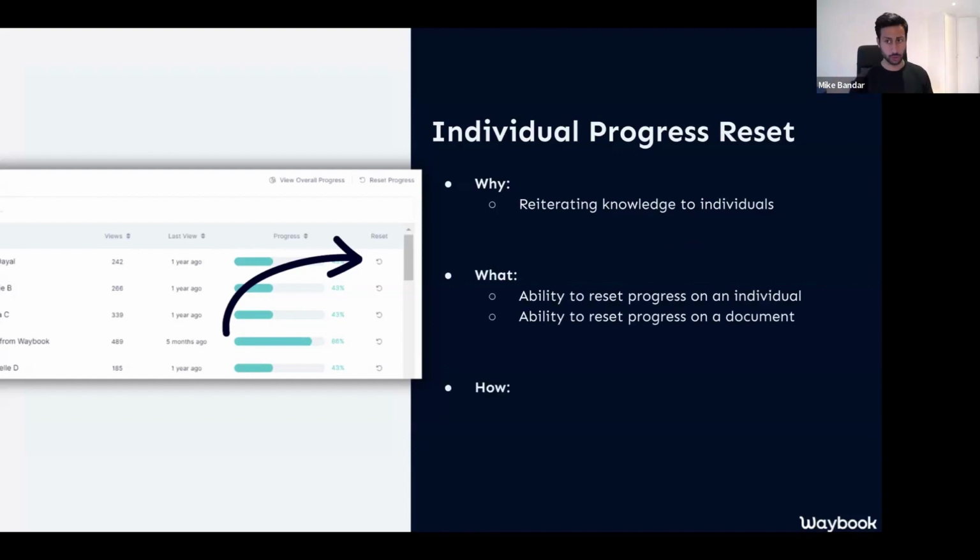So it feels like a small change, but actually it really enables you to almost have a whole new use case for Waybook, to make sure that you have an extra layer of control, to make sure people know what they're doing and have that information in front of them. The way you do this is actually available in all accounts. It's available and out now.